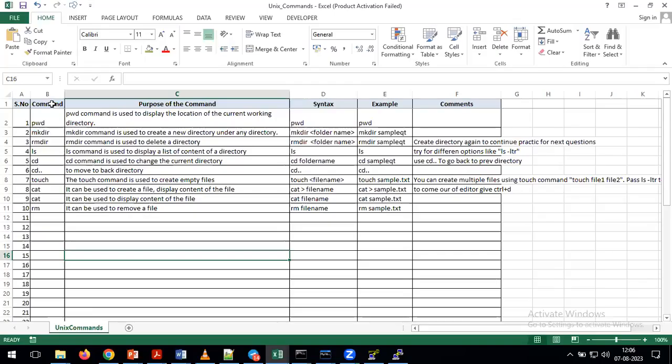If you see here, I have given the list of the commands. Today I'm going to give only 10 commands, and these are the list of the commands. Beside that, you can see the purpose of each and every command. After that, you can see the syntax for each command, and then the examples. Like this, I captured only the 10 commands. Tomorrow I will give 10 more commands, and after that 10 more.